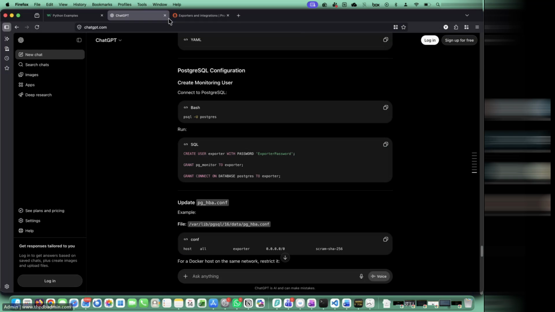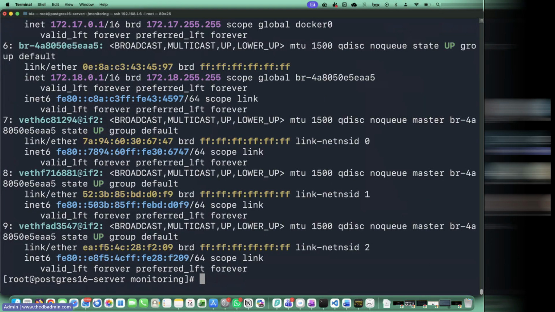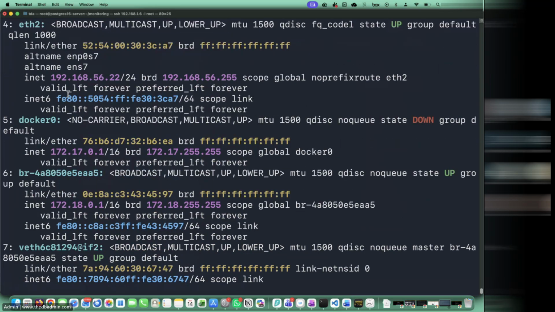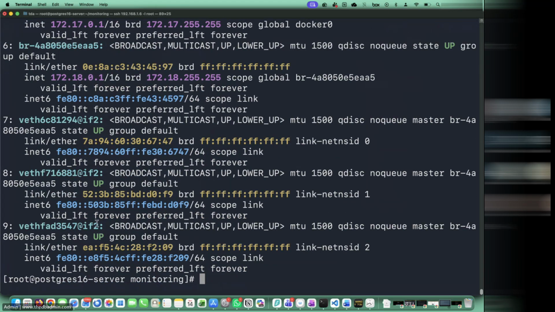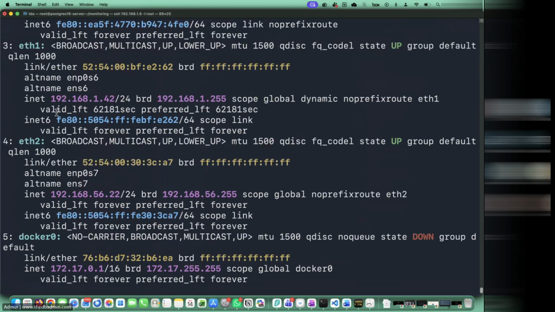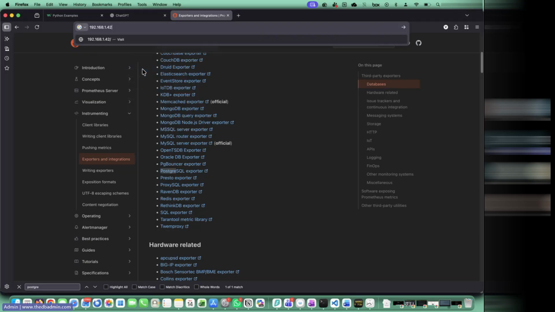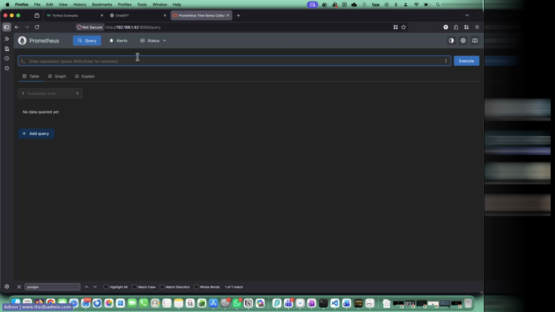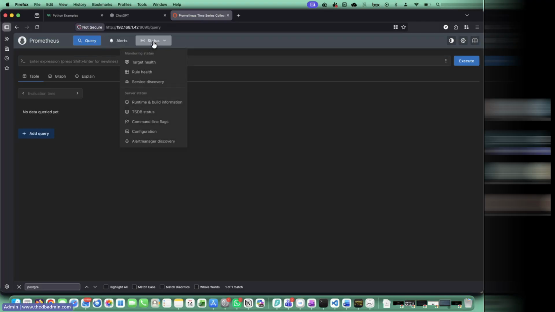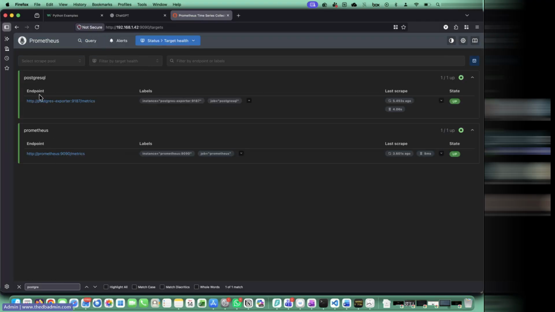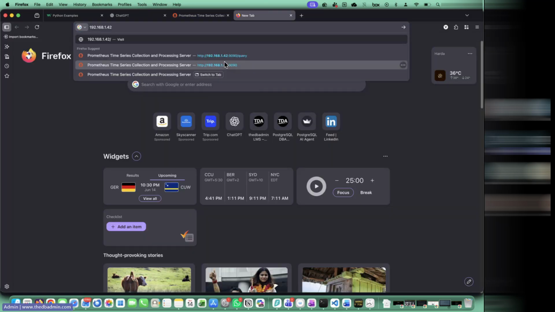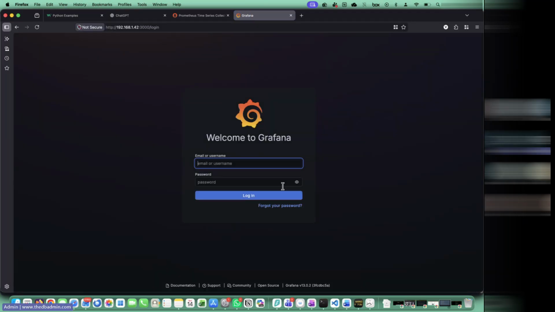Let's do this. What is my database monitoring server IP? Yes, 142. So this is my Prometheus. See my Prometheus target. My target is Postgres. And if I use the same IP with port 3000, I will get my Grafana.